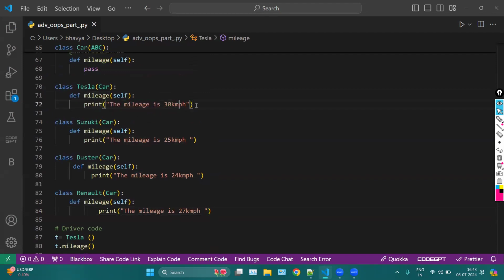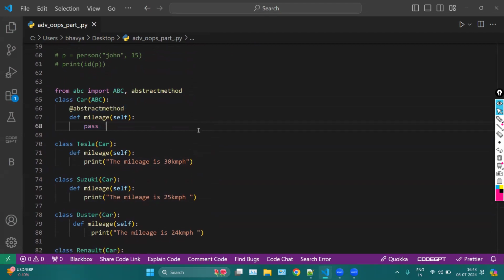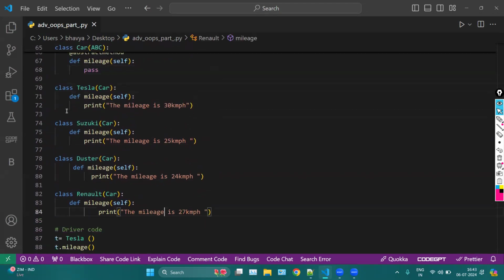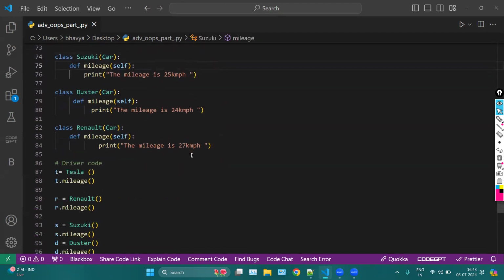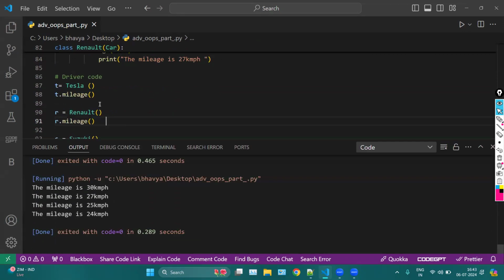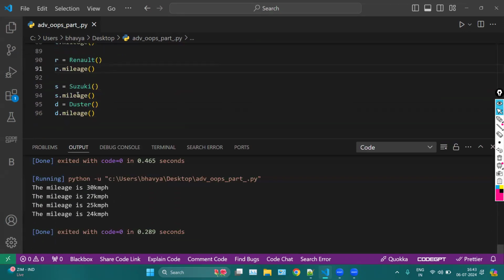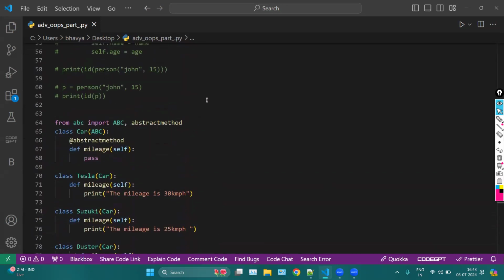Like one is printing 30 kilometers per hour, the second class is printing 25, the third class is printing 24, and the fourth is 27. So in the main class, we don't have the real implementation. We have the real implementation in the subclasses. These are the subclasses, or we can say the child classes, because they all inherit from the main Car, which is the parent class here. Okay, so now if I run this, you can see the mileage is 30, 27, 25, and 24. So this is the whole concept of abstraction.